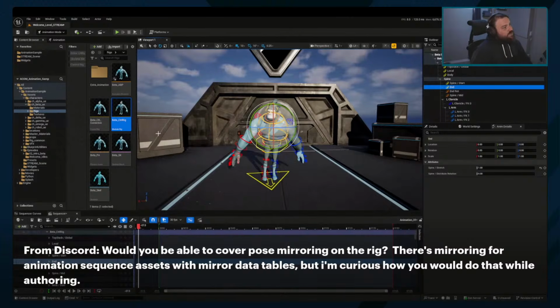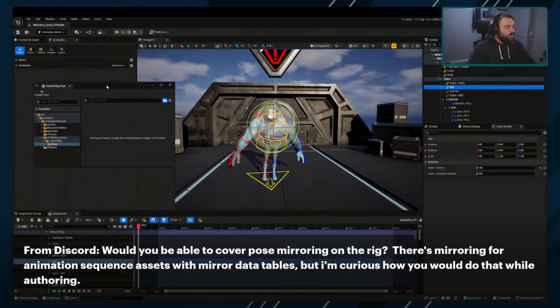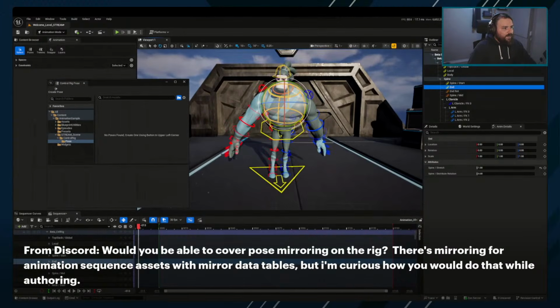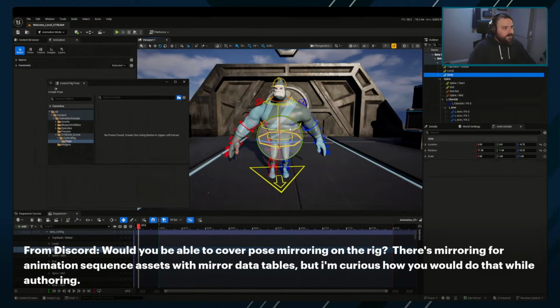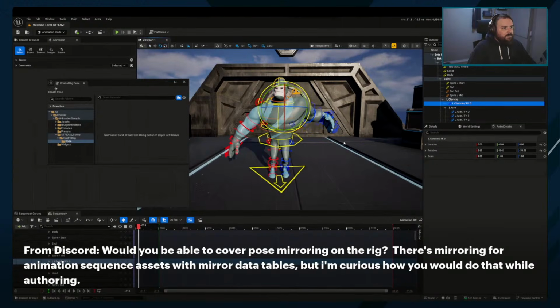The mirroring is actually done through the pose asset. Not the pose asset, but the pose library, if I remember correctly. Let me actually do that real quick. Okay, so let me do a pose. Super bad looking pose.